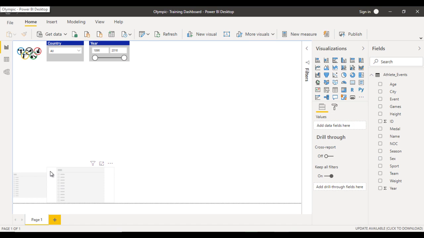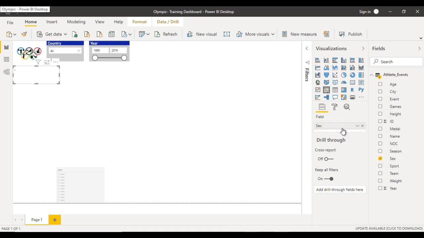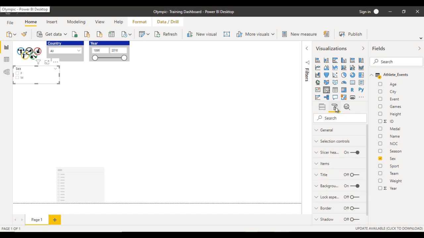Now we need to configure the third one, that is the gender. So we can directly put it here and make it a little bit smaller, like this. Now here we need to drag and drop the gender, so we can directly drag and drop it here. Go to the format, and here we can see the slicer header, so we don't want to see that.